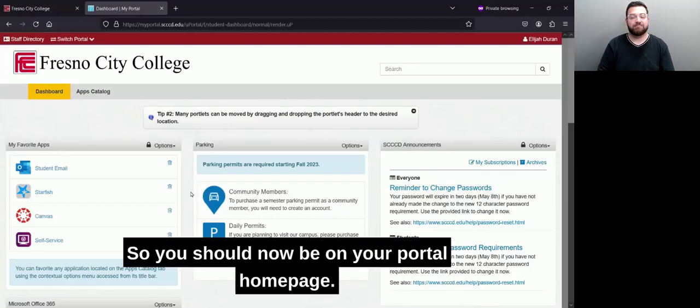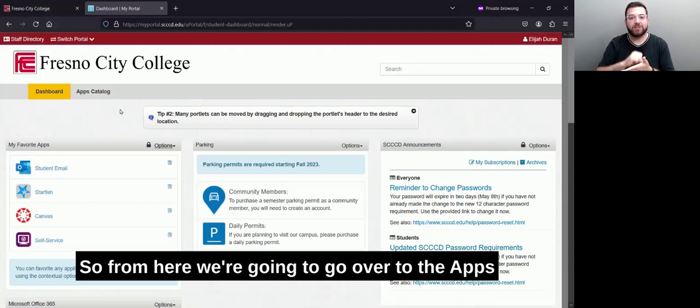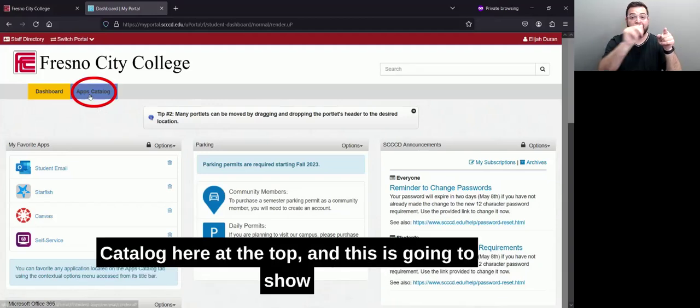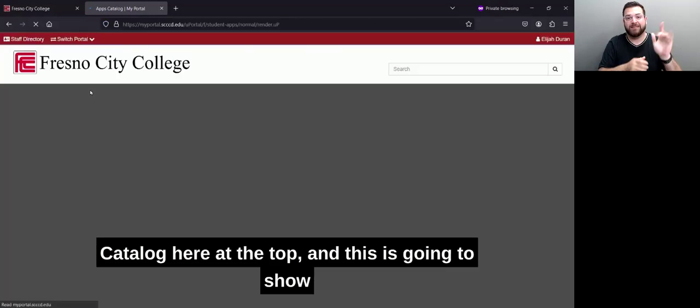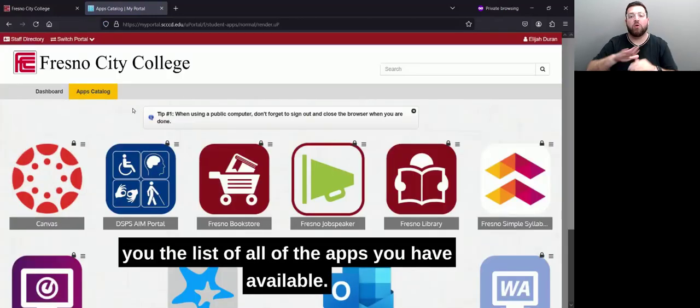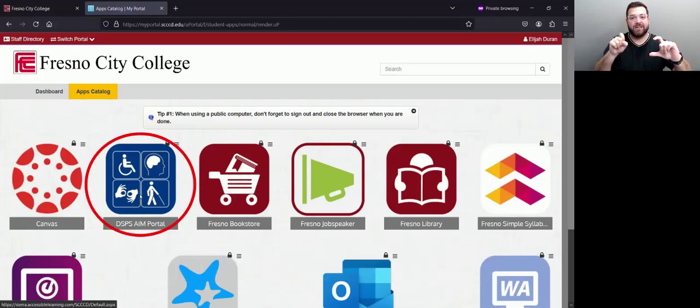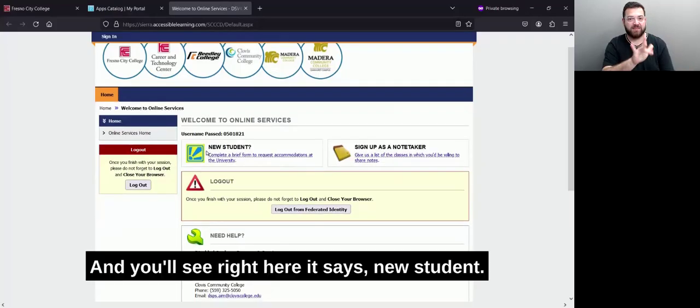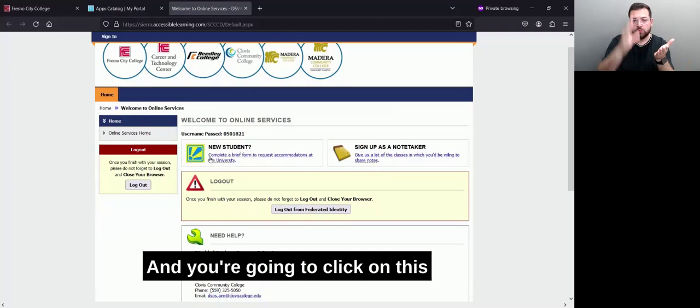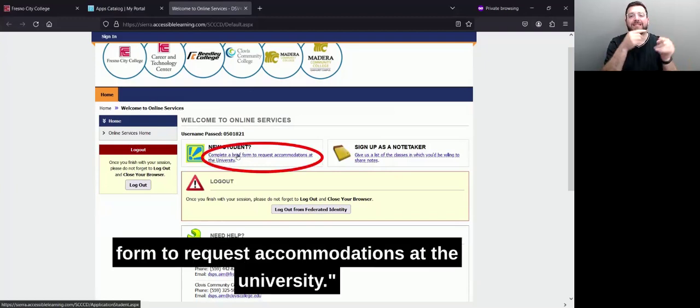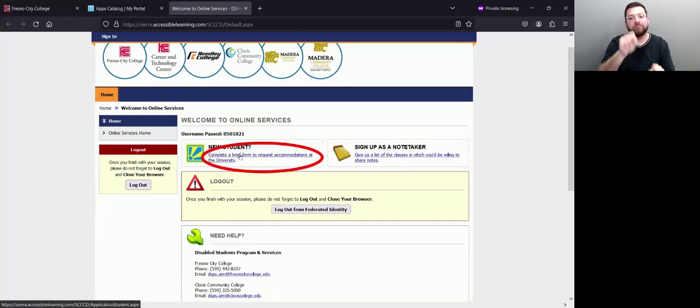So you should now be on your portal homepage. So from here, we're going to go over to the apps catalog here at the top. And this is going to show you the list of all of the apps you have available. And we're going to be looking for the DSPS AIM portal. So we're going to click on this one. And you'll see right here it says New Student. And you're going to click on this blue link that says Complete a brief form to request accommodations at the university.